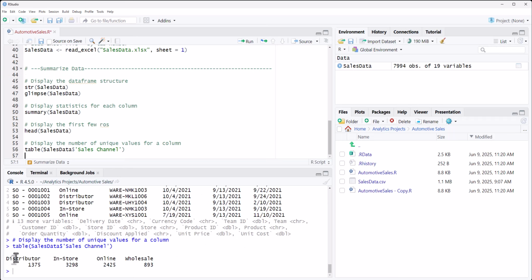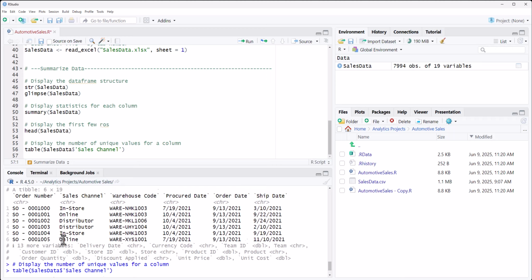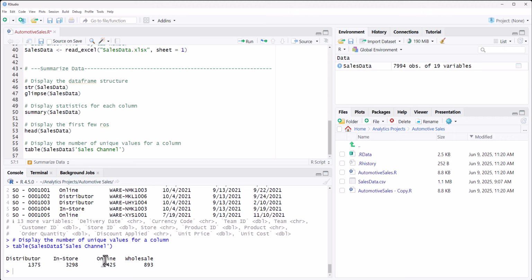And now I can see that there are 4 different types of sales channels: distributor, in-store, online, and wholesale. And it also provides me the number of observations for each of those, where each of those exists in our data set. So it's a very useful way to look at unique values for some of our columns. So here are a few commands: structure, glimpse, summary, head, and table, that allow you to look at your data differently, so that we can get a good handle on what the data looks like.